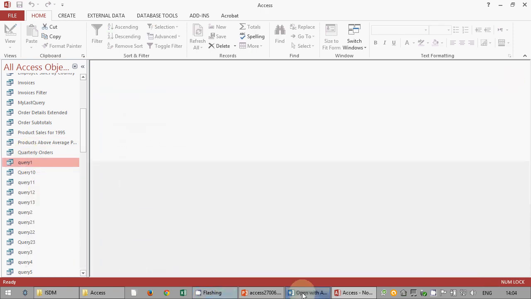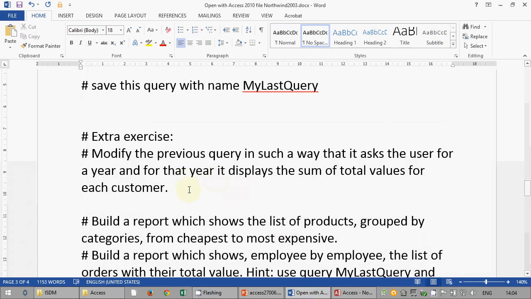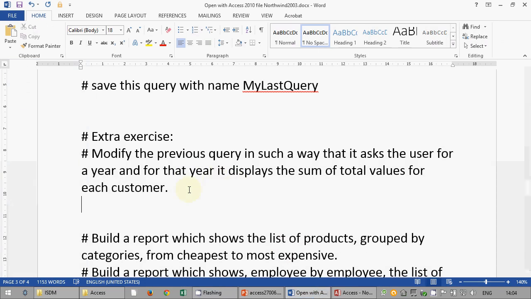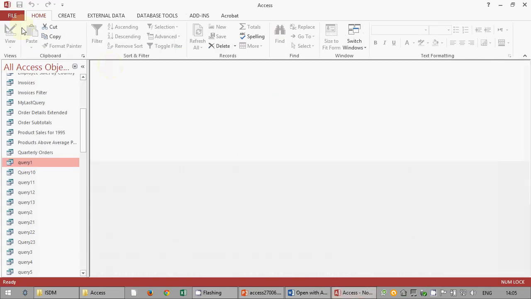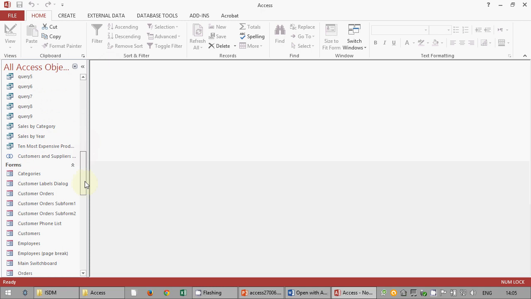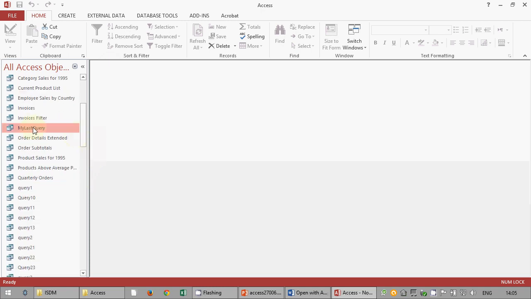Okay, let's see what we have to do. Extra exercise. This is the reason why I have to save. Modify the previous query in such a way that it asks the user for a year, and for that year display the sum of the total values for each customer. So the exercise is becoming really nasty. You can try to do it alone. It's rather easy. It's a cross with something we have already done. Okay, let's do it together. So I reopen it if I find it. My last query. Okay.